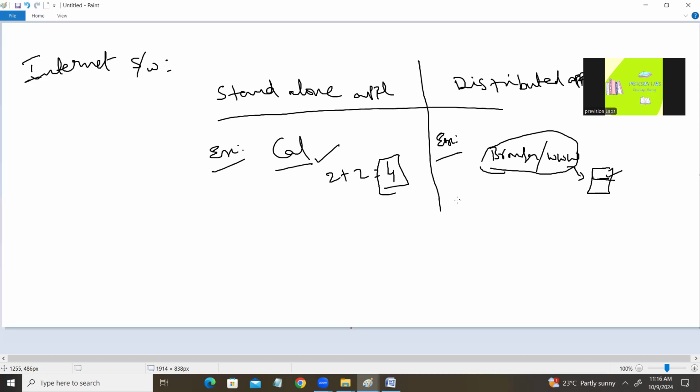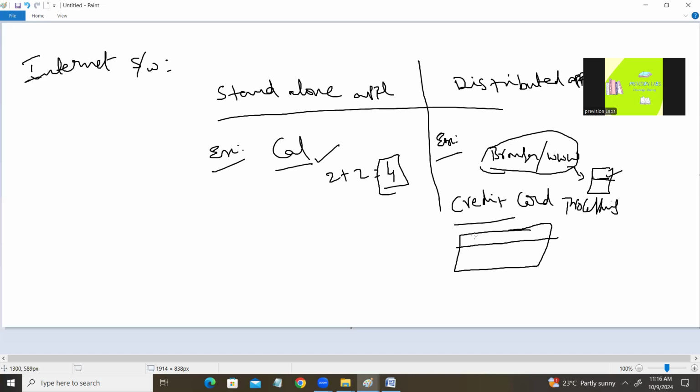Let's take some examples. Suppose credit card processing. Credit card processing is one application, and it usually runs at the browser level. Suppose I'm using some HDFC credit card. I'll go to that hdfc.com credit card page. Based on my details, the application takes all the details and shares the results at the browser level.